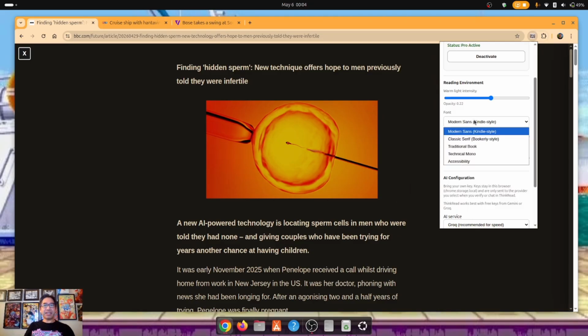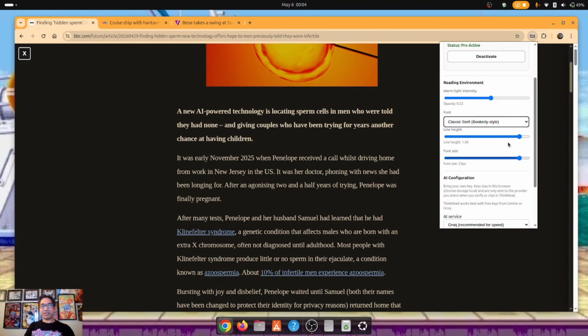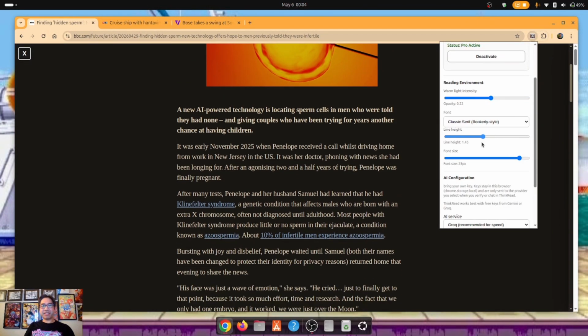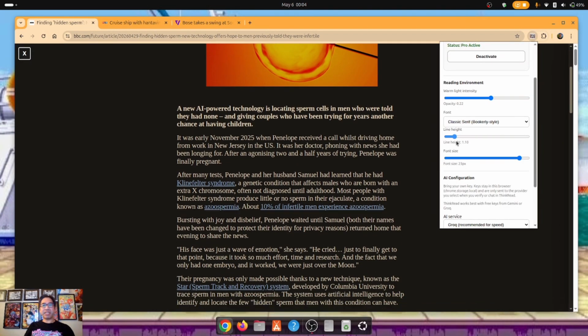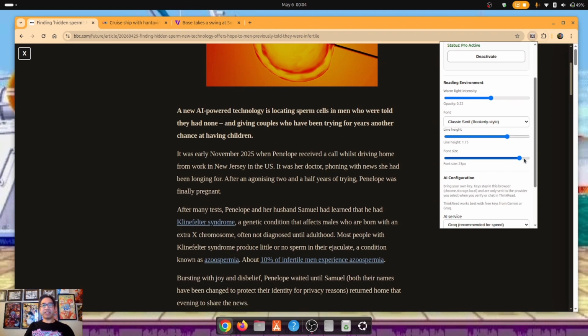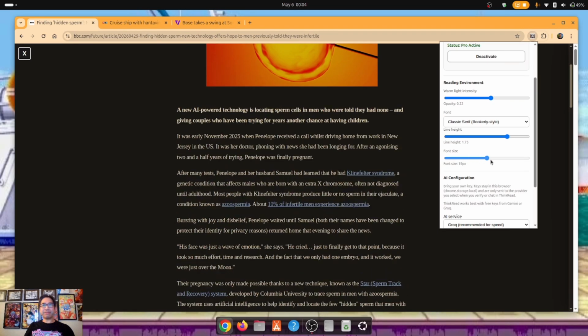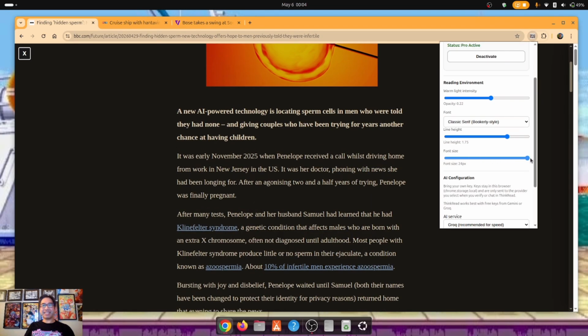And you can choose fonts over here. Let's just go to serif. This is our classic serif for this one. We also have line height adjustments. So you can make it so there's less space in between the lines, or you can increase the space between the lines. Again, with the font as well, you can reduce the size of the font, or you can increase the size of the font.